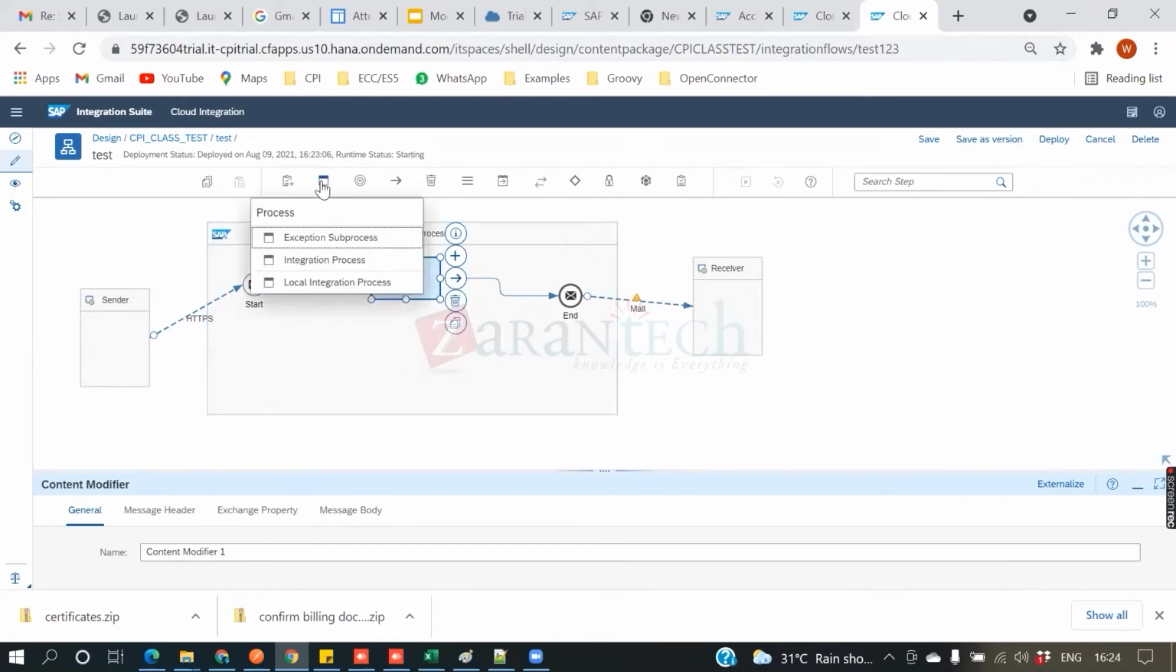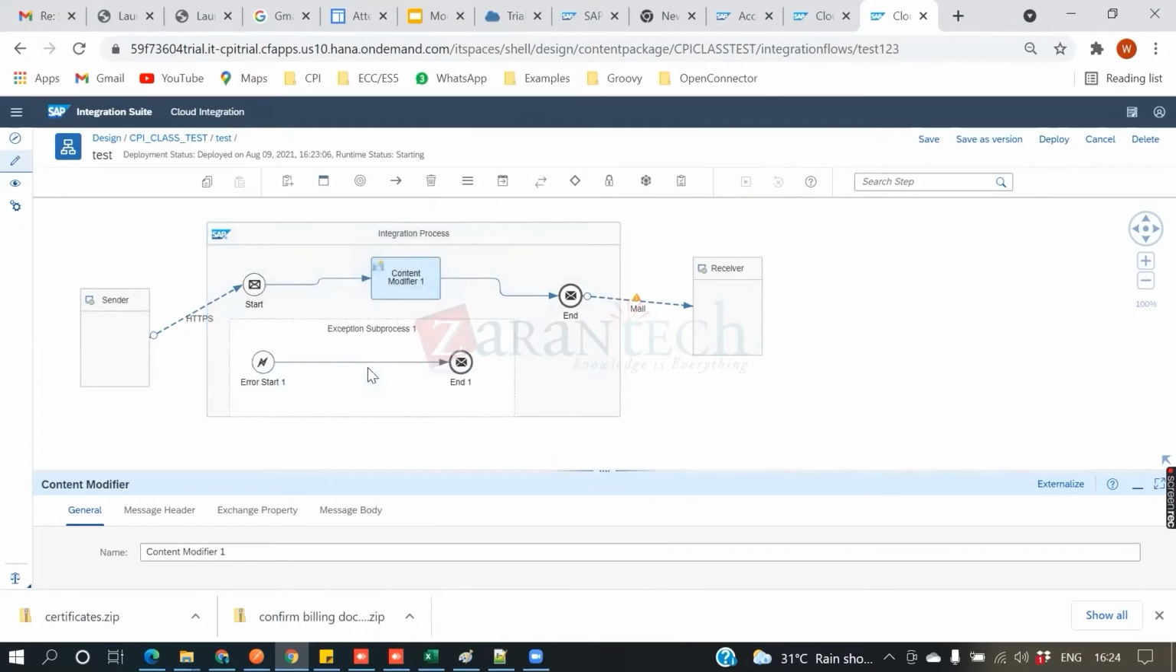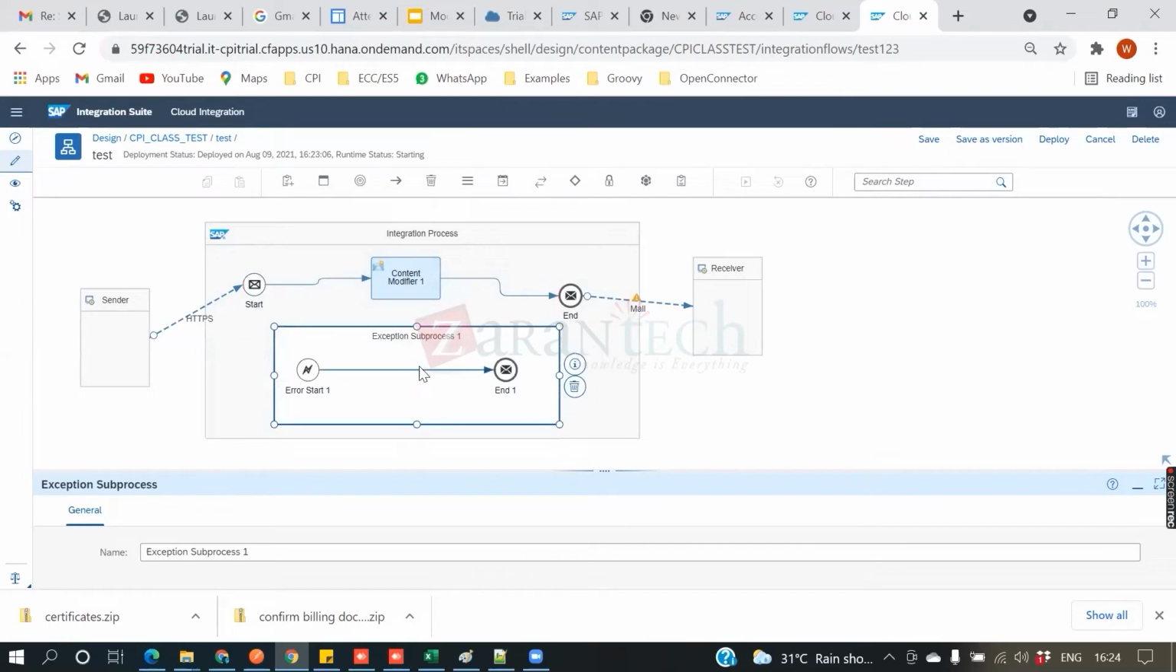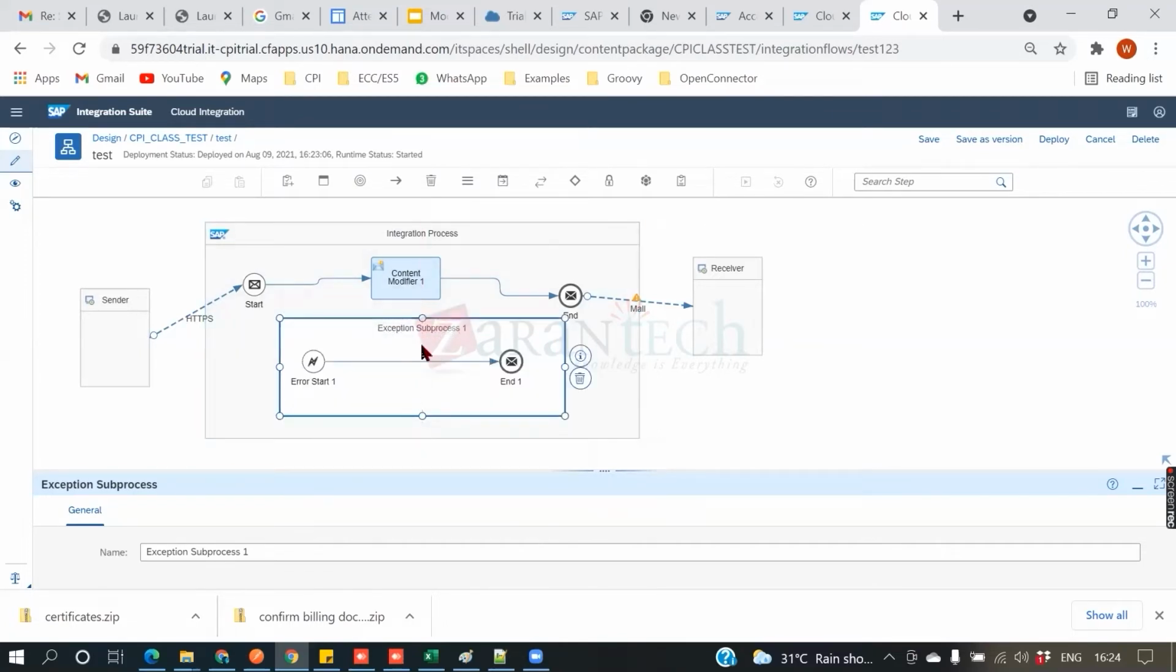For that, you simply take the exception subprocess here. Whenever an error comes, this exception subprocess will capture the error. Here we have an error start and end message. I'll explain this, but I'm giving you a glimpse of how exactly CPI handles all the work. Suppose you are sending some data and there is an error in the content modifier, and you want to send some data to your mail, then you have to use the exception subprocess.